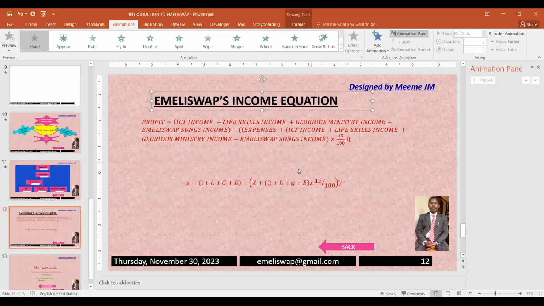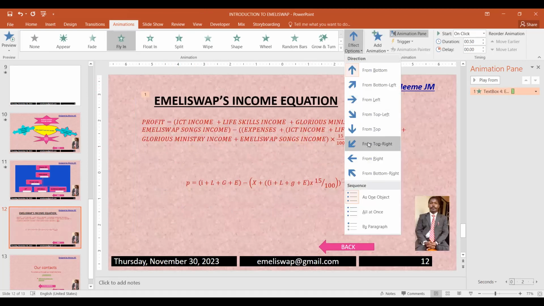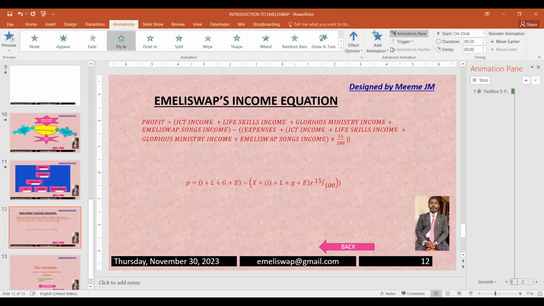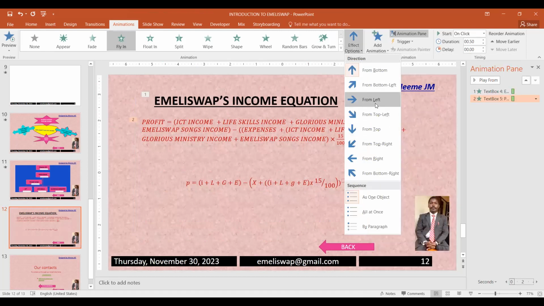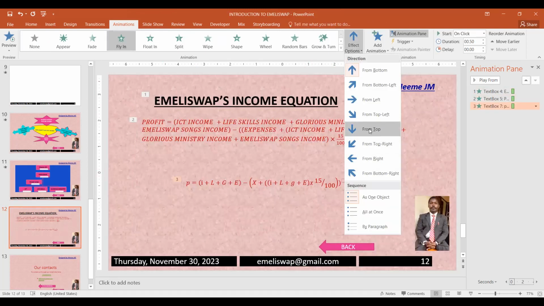Here we have the question. So I'll click on each. Then I'll choose fly in. Now let it fly from left. This equation, let it fly in, but then fly in from top. This other one to also fly in, but then the effect is from top.